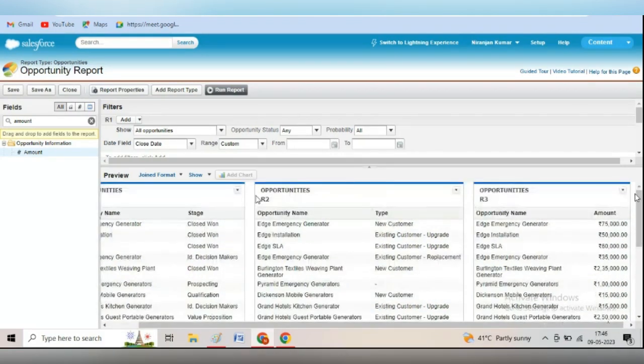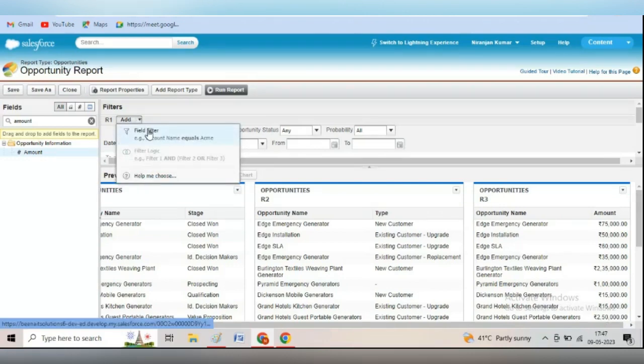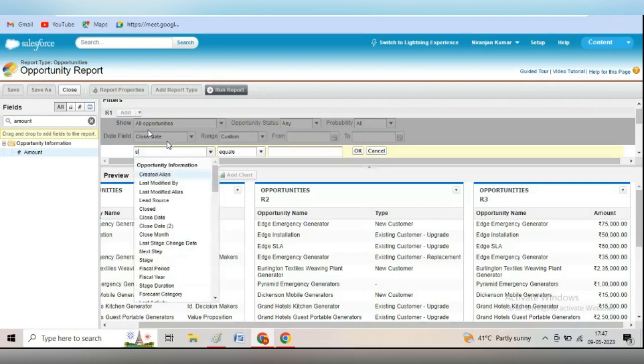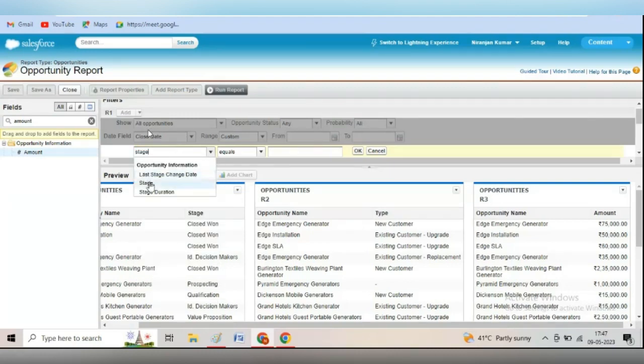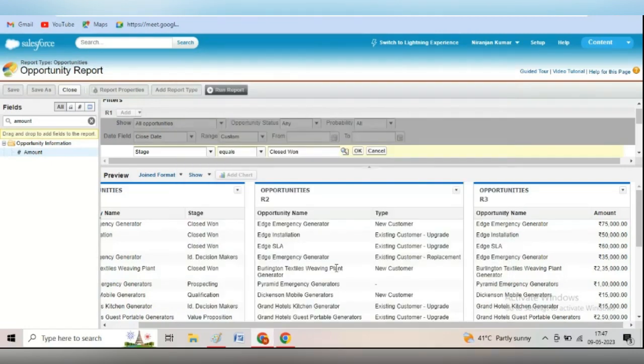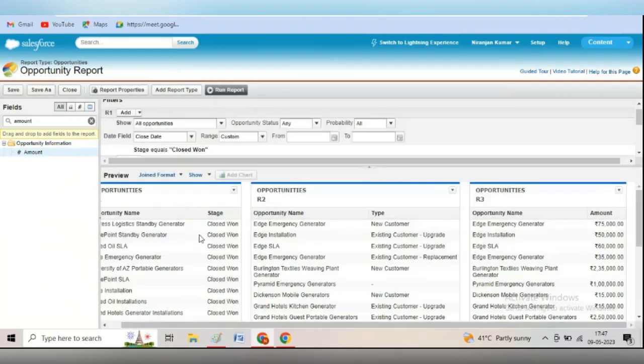And more things you can do here. Like if you want to add filter, you can add field filter, right? And here the first report is R1. So this is for R1, and R1 is based on a stage. Suppose let's take the stage as I want to see only the stage with closed ones. So select it and insert it. And when you select OK, you can see only closed stages here.